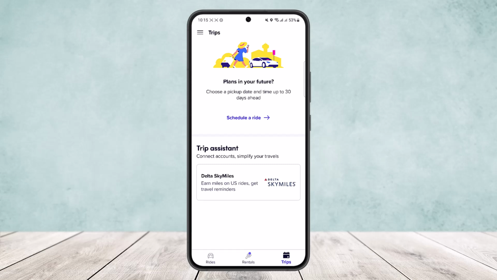Now what you'll have to note is that you can also cancel a ride within the first 5 minutes after the pickup. Other than that, you'll be charged for cancellation charges.